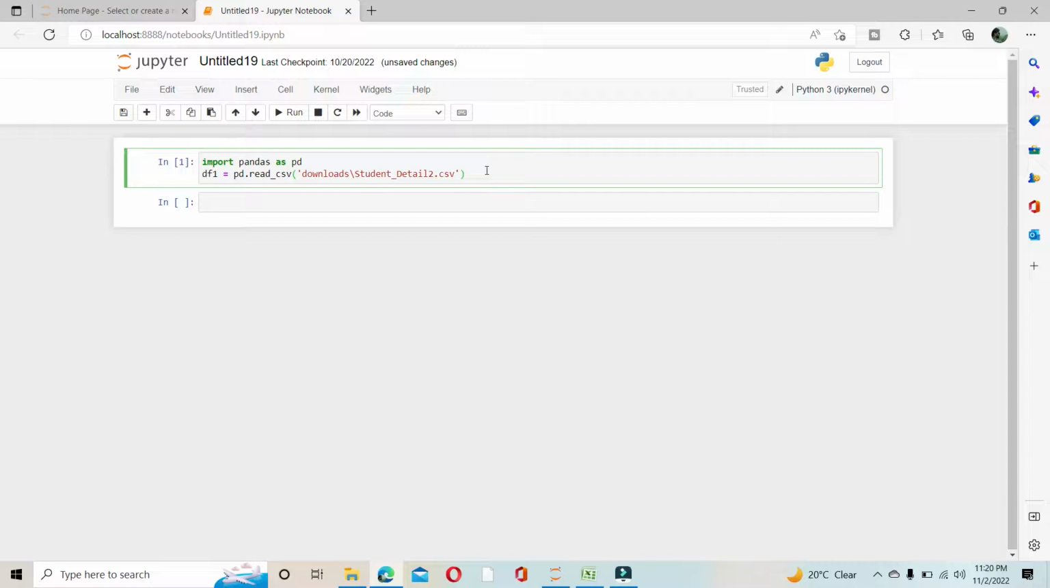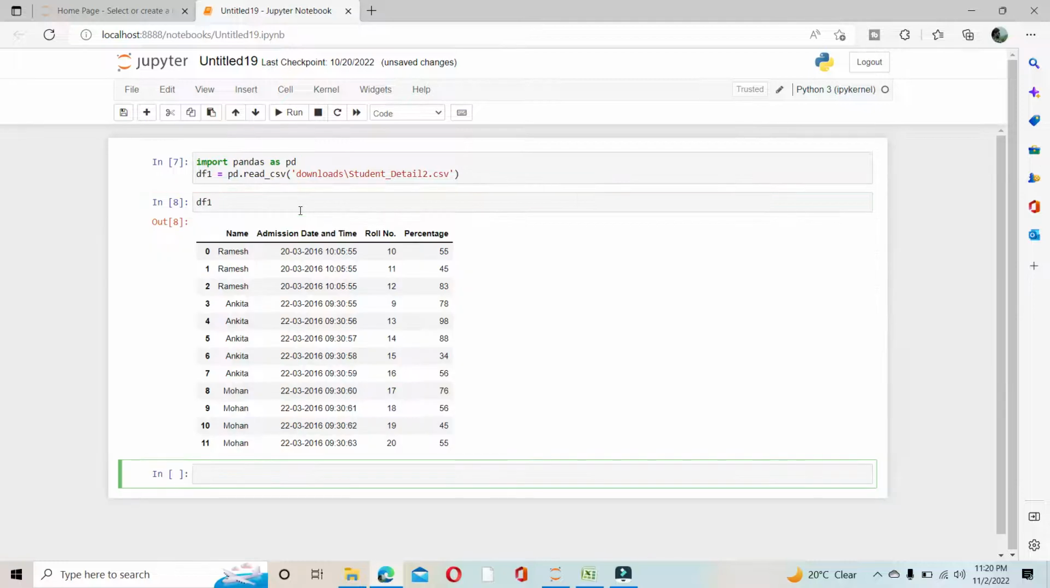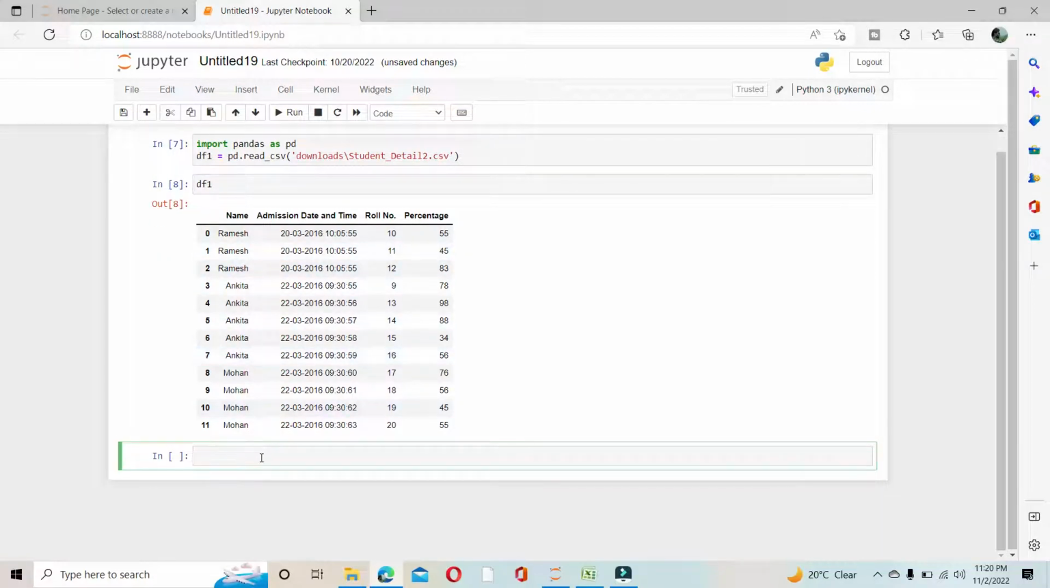Your pandas data frame column. So first of all, I will read this file, then I will show you this data frame. So you can see here. So I'm going to use this data frame to apply a customized function.